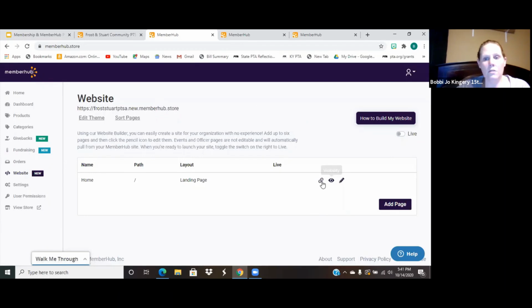I think you can also link it to your Facebook page. You could link it to another site if you had a different website that you all used outside of just MemberHub. You can also link it there. So there are different things you can do if you needed to. That's just another suggestion.